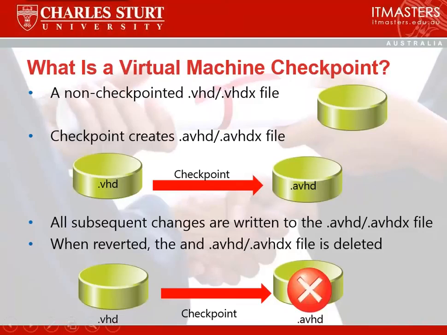Okay, I did talk about VHD, VHDX. Remember I said it is in the slides later. Here are the slides, but I couldn't wait. I explained this already.